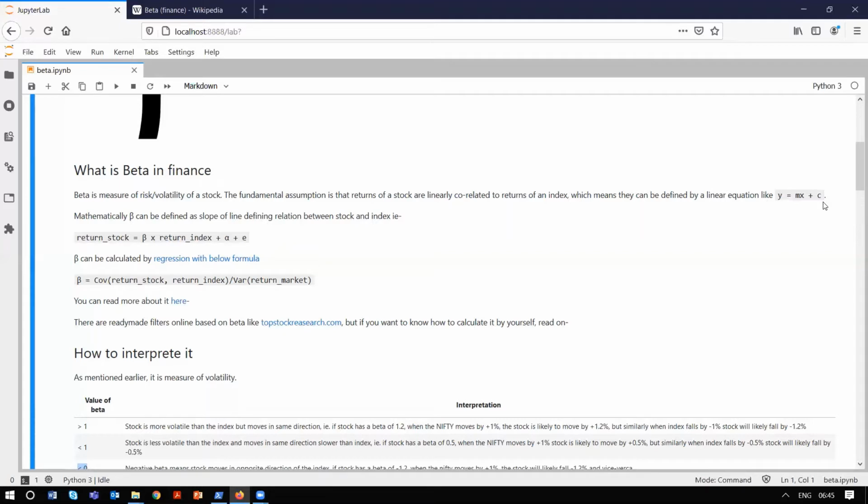Just focus on the returns part here. We're not talking about the relationship between stock price and say Nifty or Sensex. We are talking about the linear relationship between the returns of the stock and the returns of the index. The returns can be daily, weekly or monthly, depending on the outcome that you expect from the analysis. In this video, we will focus just on daily returns, but you can try out other things as well on your own.